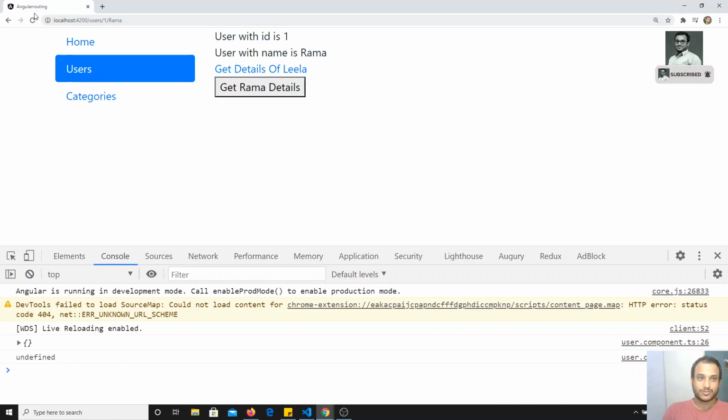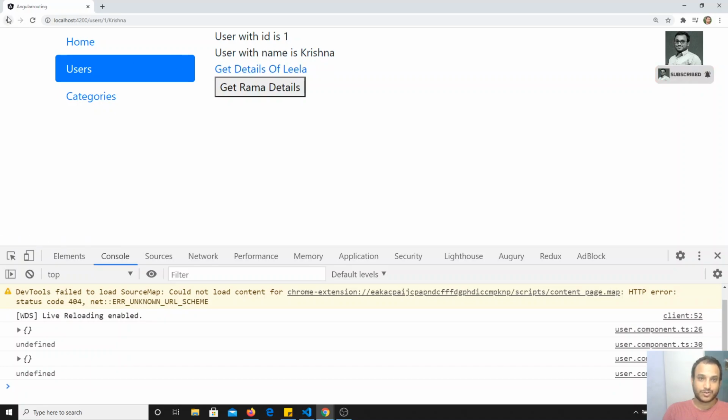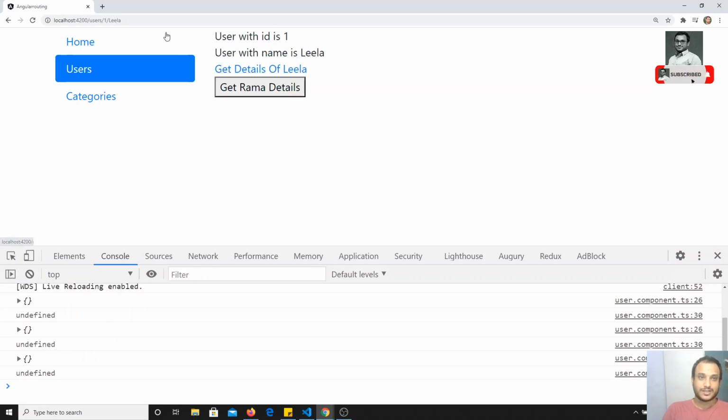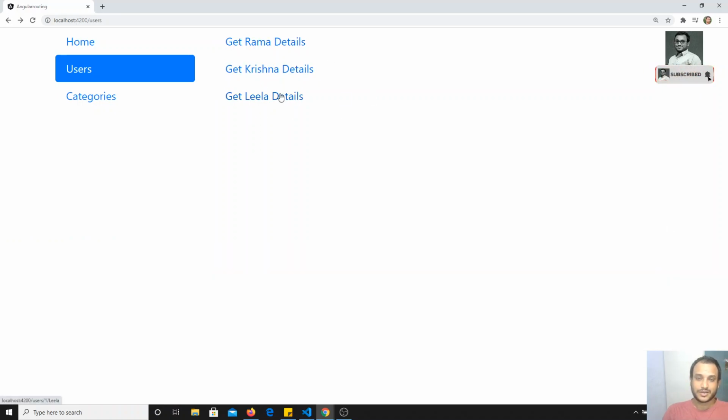Now if I want to go back to the users, I need to go back again. I need to press the Krishna details, and if I want to go back again, I need to press here. It would be better for us if, when we click here, we show the details down itself or at the side. So how can we achieve this?